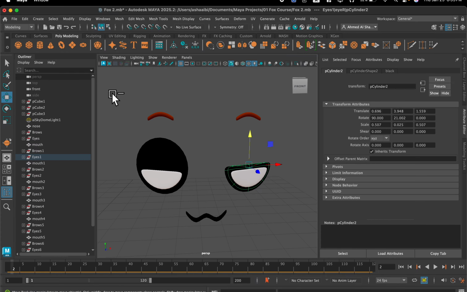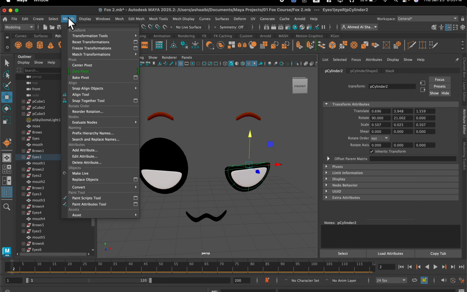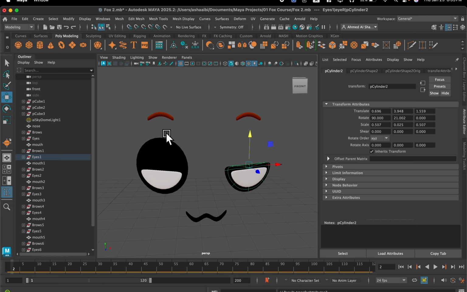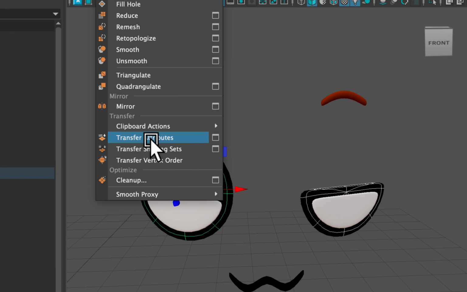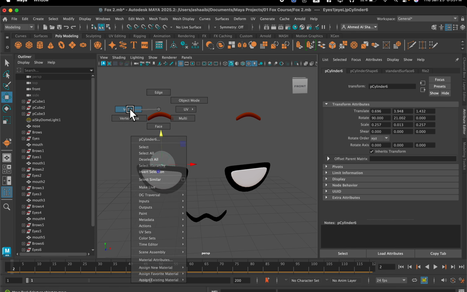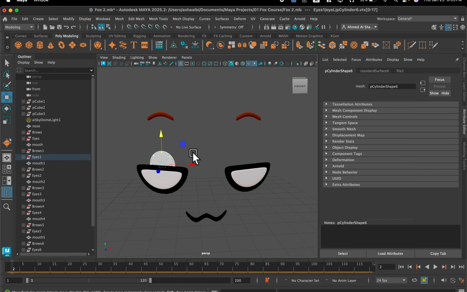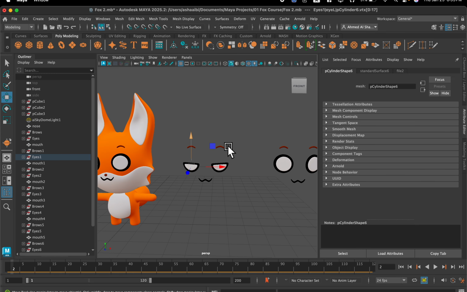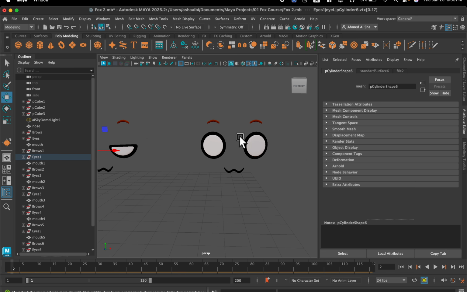So let's click on our black part, let's go to mesh and transfer attributes. Oops, so you need to select it first and then hold shift and select the matching part. So do this, go to mesh, and then transfer attributes. Let's do the same thing here. Let's go to vertex, double click to select all, make it smaller and just hide it. Okay, so that's our first face expression.